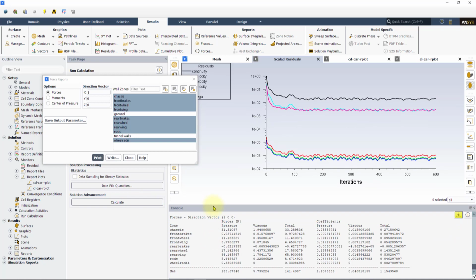The drag force experienced by each part, as well as the total drag force on the car, is printed in the Fluent console. The corresponding drag coefficients are also printed here. As highlighted, the rear wing and the car chassis contribute significantly to the overall drag.